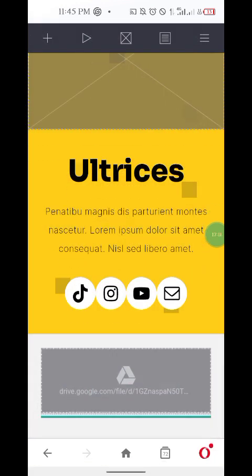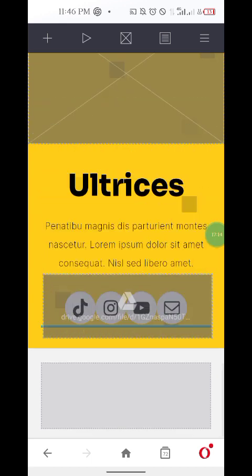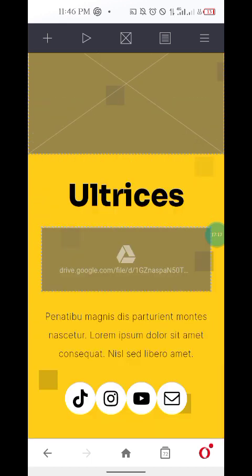So this is the drive. This is the way it's going to appear. But when you publish the site, it's going to appear as some kind of media file. So if anybody sees it, they'll just tap on the play and it's going to start playing what you've said.